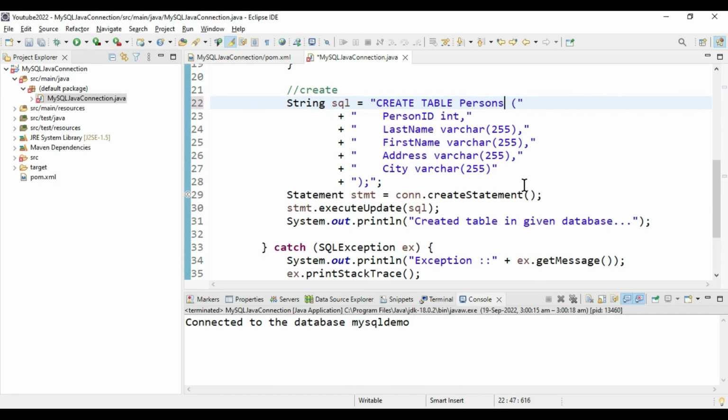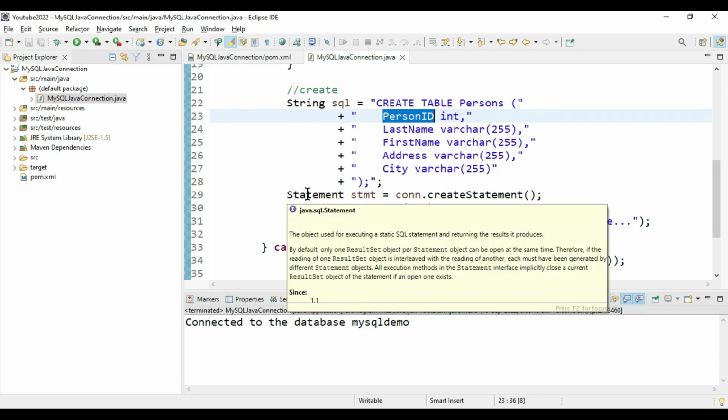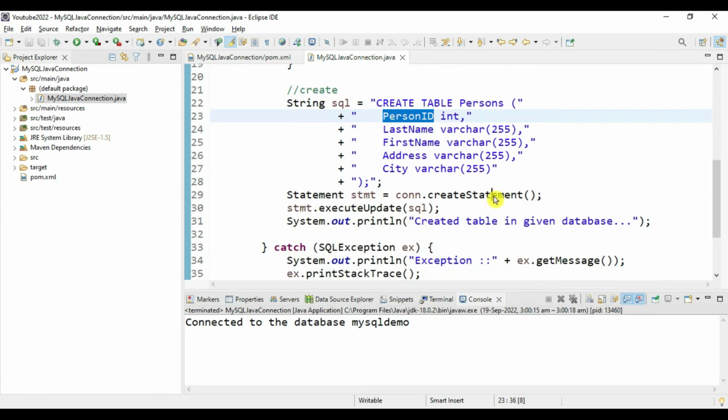We are creating this person table, and here we are using the person ID. We are creating five new fields: person ID, last name, first name, address and city. So this table should be created. We are using a statement object, and by using the statement object we are executing this SQL statement. Create the statement, and on this statement we execute this SQL. Let's save it and run it.